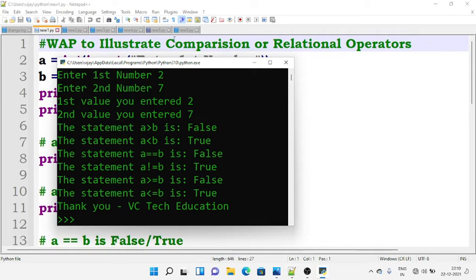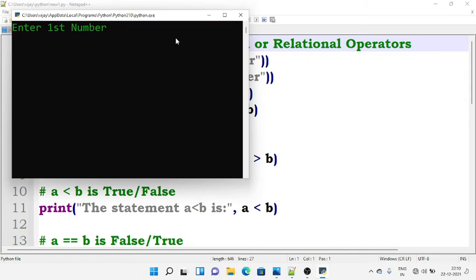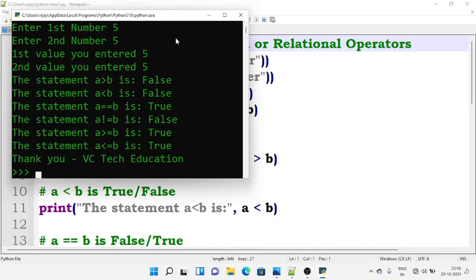And we will go for the third input, where we will give equal numbers. First number is equal and second number is equal. Let us check it. Let me run the program. First number is 5. Second number is 5. So A is greater than B is false. A is less than B is also false.